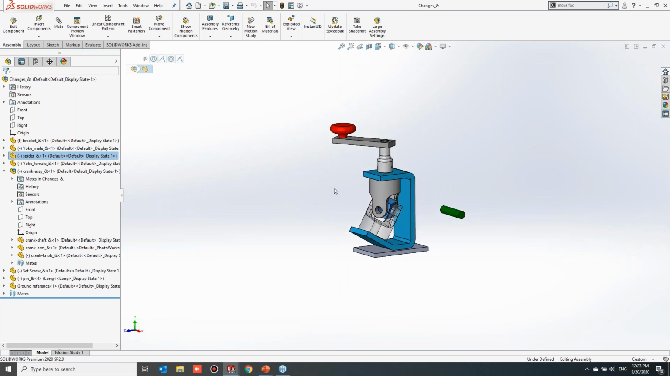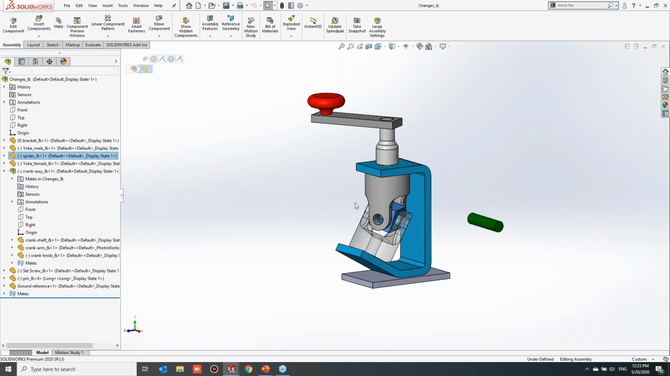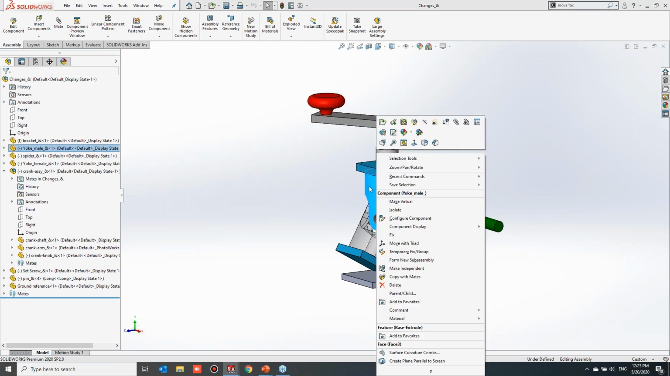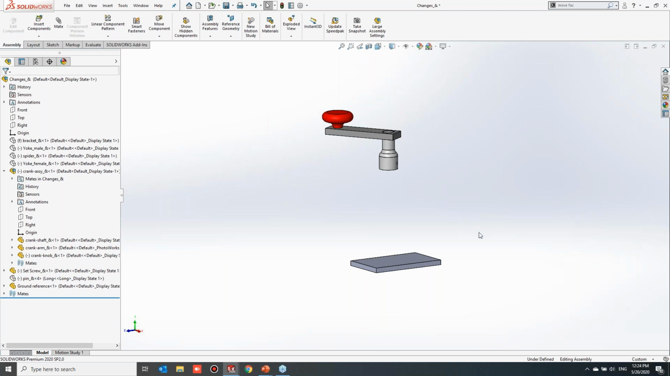Sometimes we need to hide a component. For hiding a component, usually we will right click the component either from the graphics area or from the feature manager, and select Hide Components. We can do the same by using the shortcut Tab key. By holding the Tab key, you can move your cursor, and it will automatically hide the component.